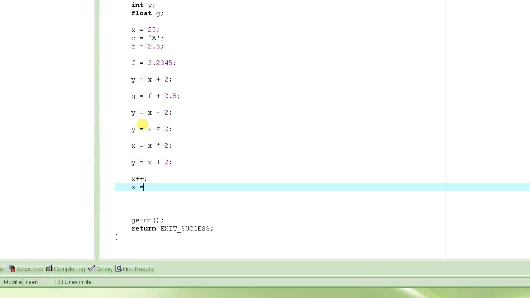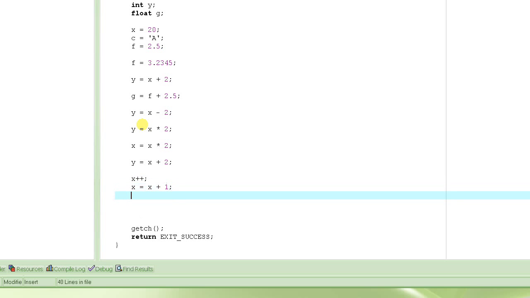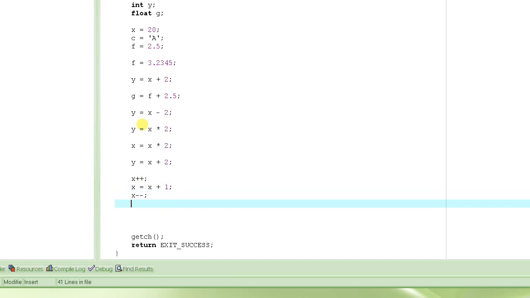It's the same as if I write x equal to x plus 1. Result wise it's the same. It will result in the same value, 41. So it's just a short form of this expression. Similarly, you could have x minus minus, which will be the same as x equal to x minus 1, and what it says is subtract 1 from x and assign it to x.